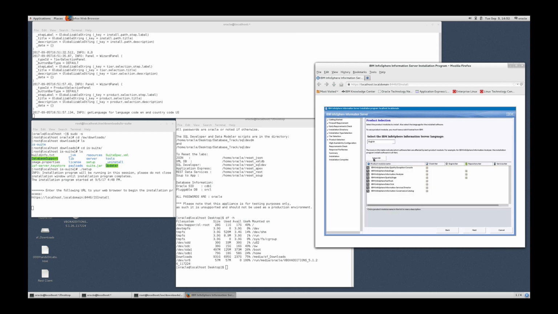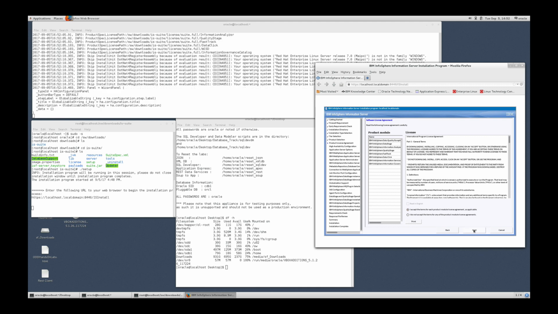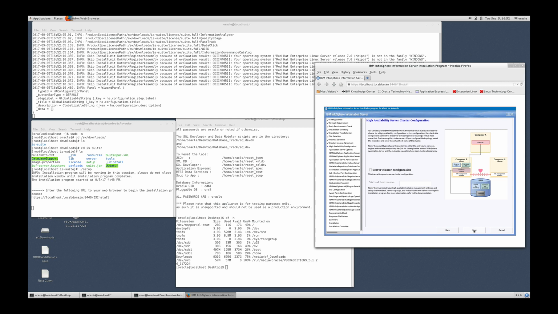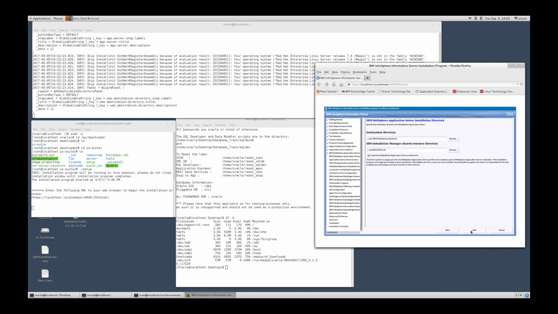Click on select all. We're going to install all of these products. Okay. Now go next. We accept the license agreement. Say next again. We're not doing a high availability cluster configuration, so we'll skip over that. We're going to install the WebSphere application server network deployment, so just stay with the default option here. So WebSphere is going to be installed in /opt IBM location, and then the shared resources directory is /opt IBM as well.